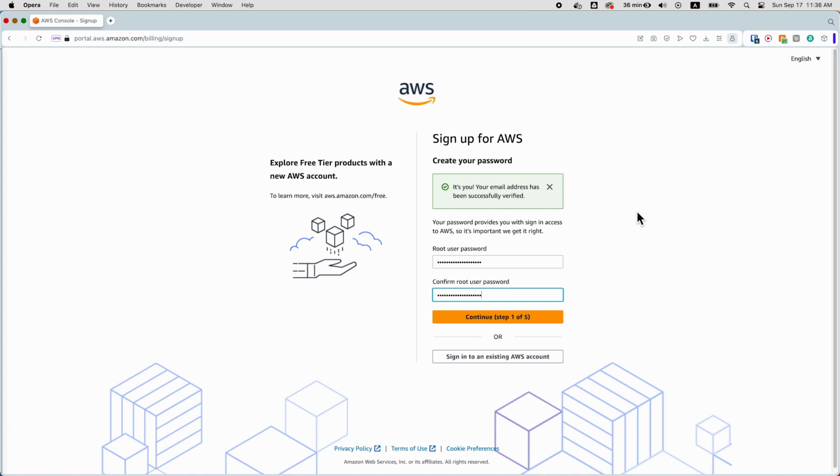So make sure you set up a password that you either write down somewhere or put it in your like LastPass, or I'm using Bitwarden now, and make sure you store it somewhere securely, because you don't want somebody gaining access to your account, creating a bunch of resources, and you getting a bill for like $1 million.